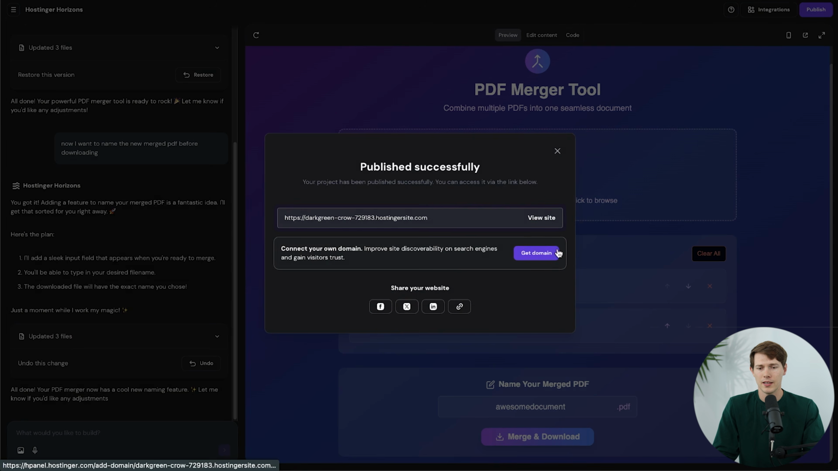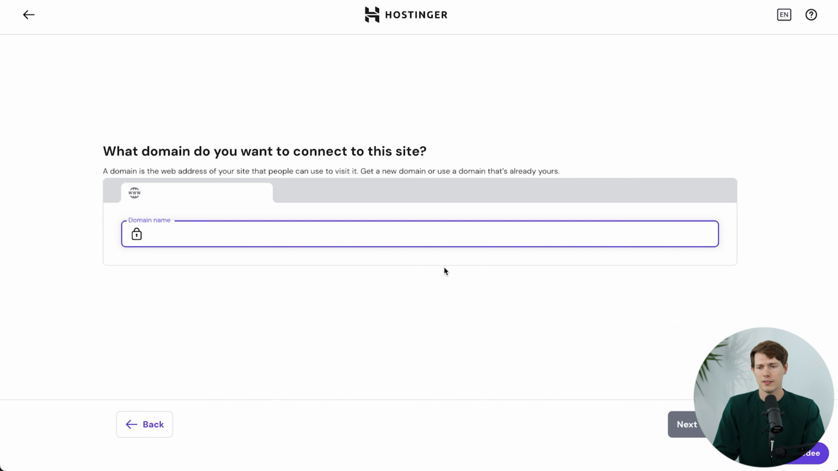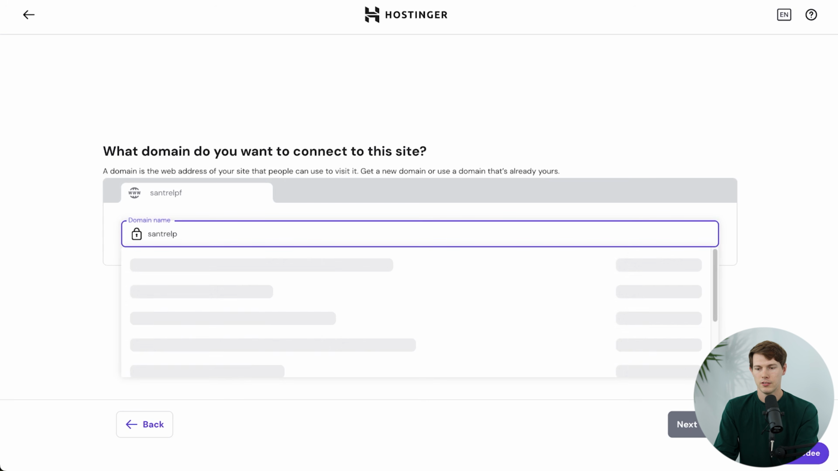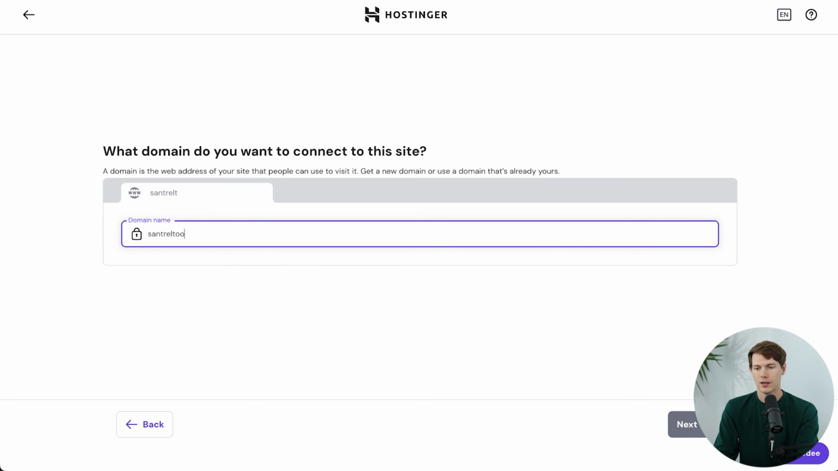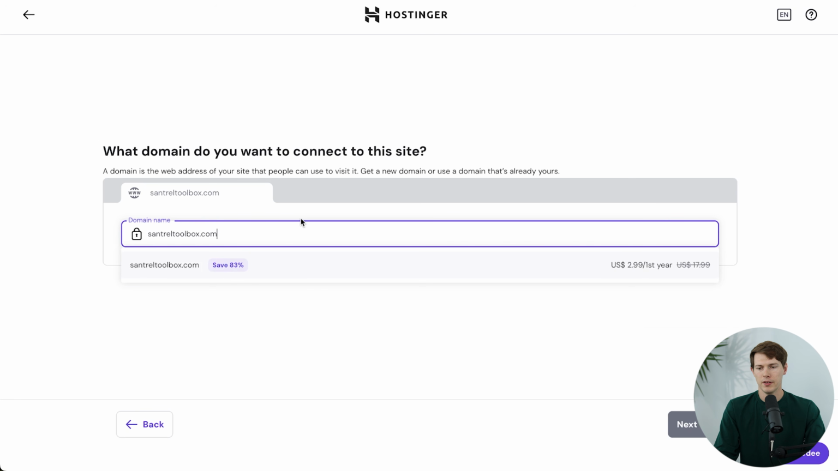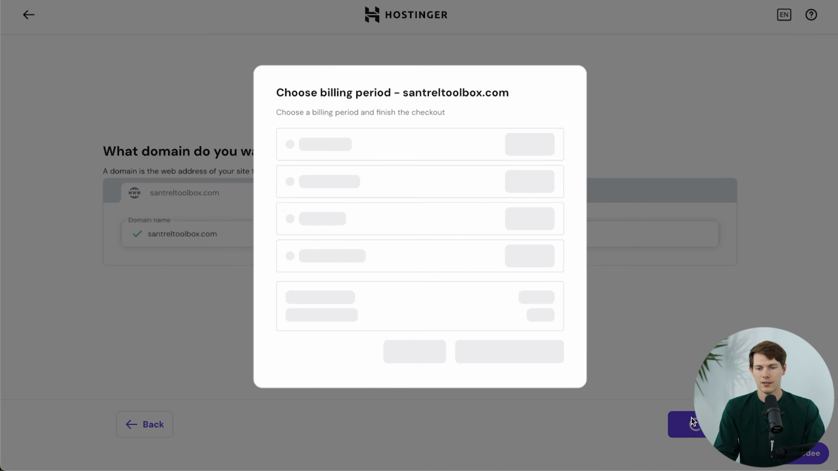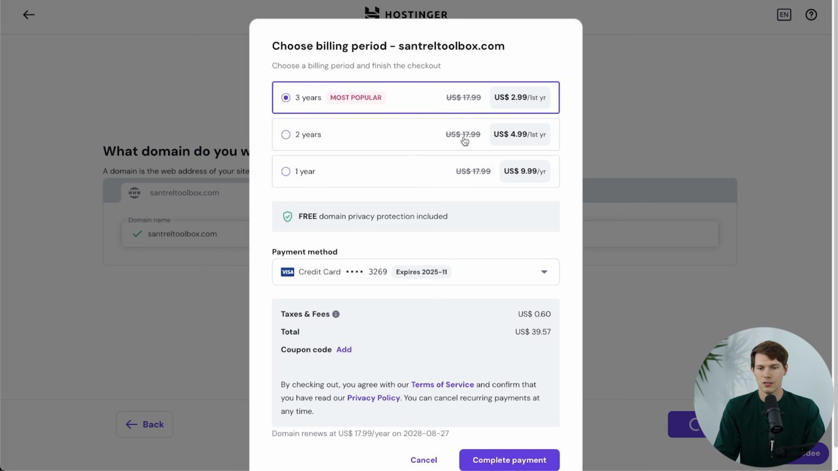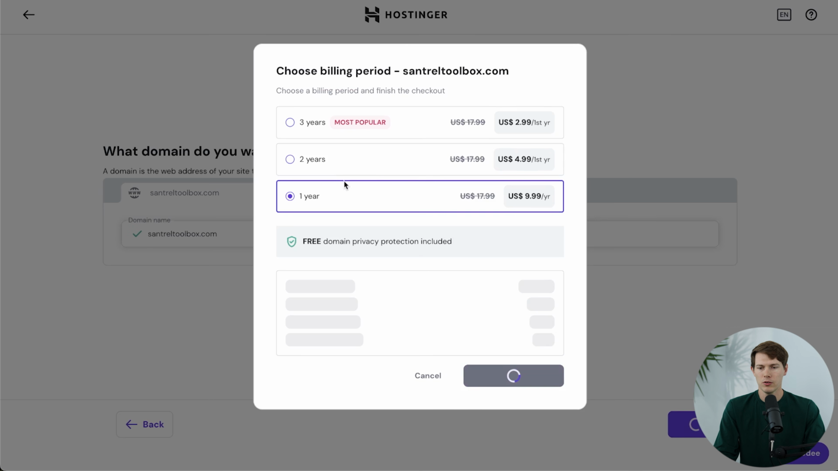So let's click on Get Domain. You'll see Get Domain pops up right there. And I want to call this Santrel PDF, Santrel, that's Toolbox. Let's call it santreltoolbox.com. See if that's available. And you can see right there, $2.99 for the first year. After that, not that expensive. You can see $18 a year. I'm going to go with 1 year for now.